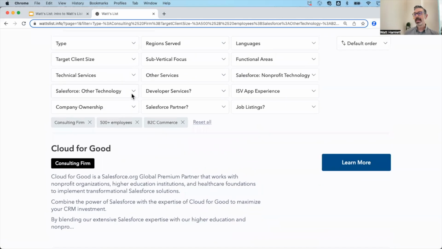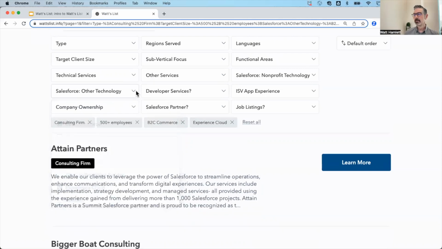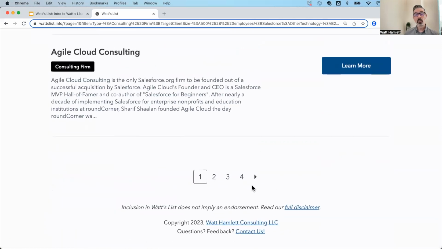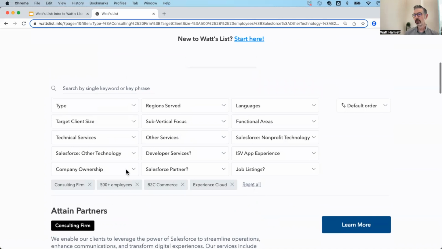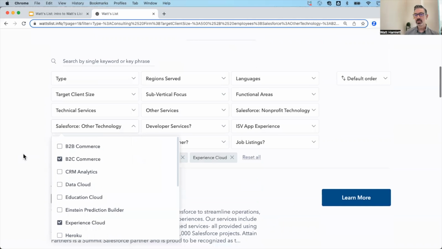Okay. If under Salesforce other technology, in addition to B2C commerce, I also add Experience Cloud and scroll back to the bottom, now you can see I've got 4 pages of results. So up to 40 firms now match that criteria. And it's because I added a second option under the Salesforce other technology menu. Okay. So the more filter menus you apply to your search and the fewer options you select within a single menu, the more specific your results will be.